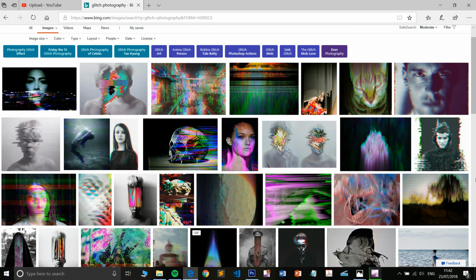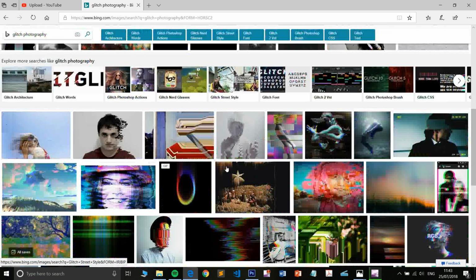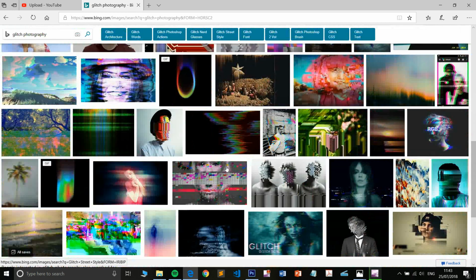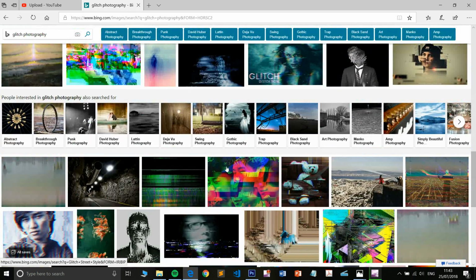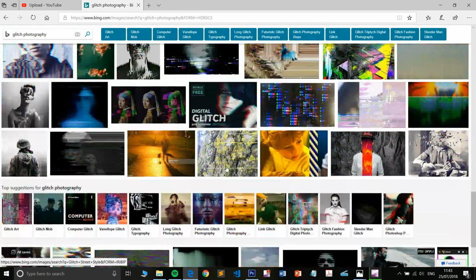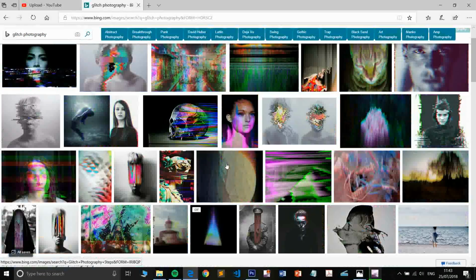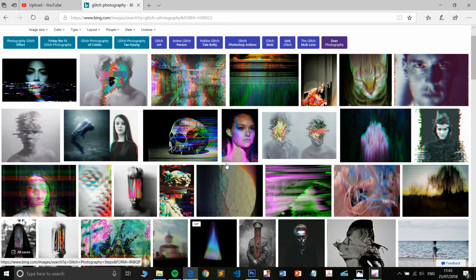Hi guys, so for this tutorial I'm going to go completely off the cuff and we're just going to see basically what happens in my bid to try and recreate some of this glitch photography. As you can see, glitch photography is based on kind of like computer glitches. They've done it for various different purposes.